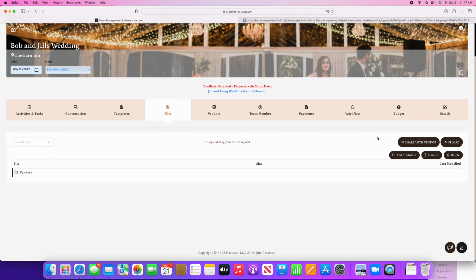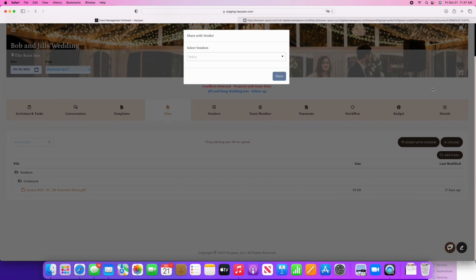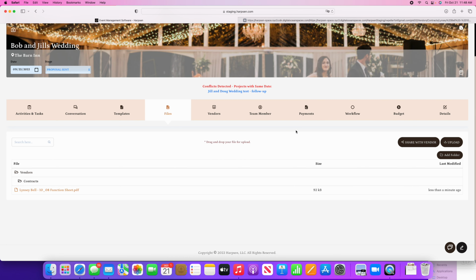You can also, which are great tools, share with a vendor right from here. So if you wanted to share a specific file with a vendor, click on Share with Vendor, select the vendor that you'd like to send it to, share it, and then in their vendor portal, they will see in the activity of this specific project that they have a sheet that's shared. So timelines, function sheets, production plans, do not playlists, anything of the sort that you want to share with specific people can be shared right through the system, which is wonderful.